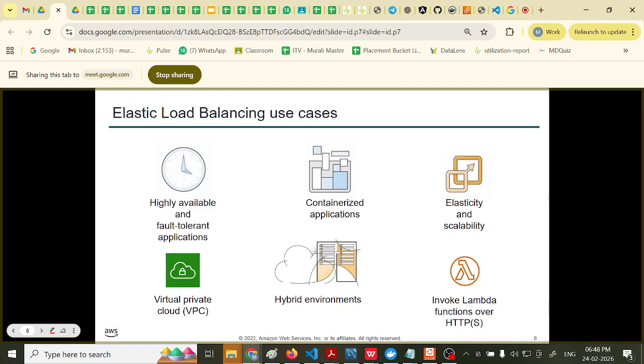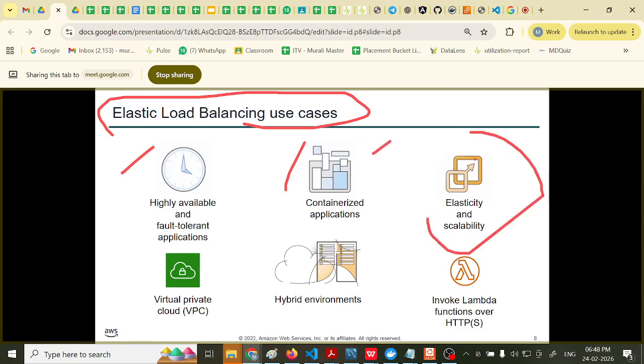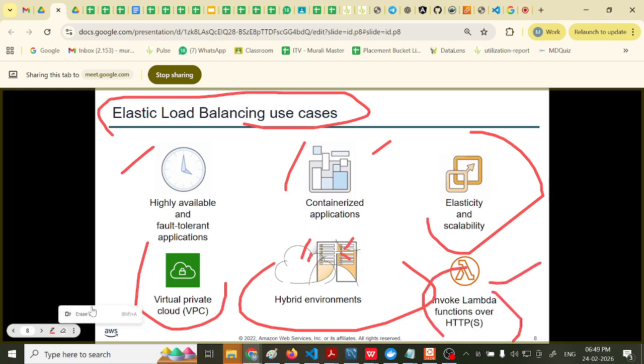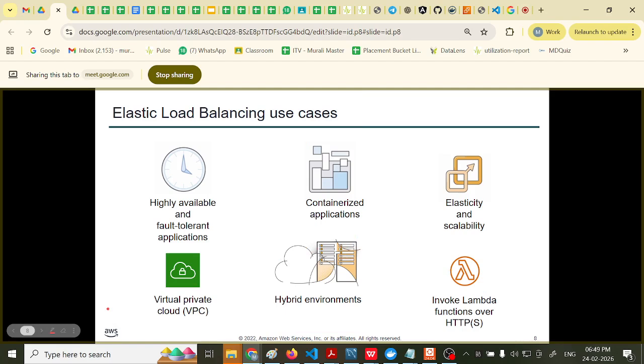Now next one. Why do we want this elastic load balancer? Elastic load balancer use cases: it's highly available for fault tolerance. It's mainly for containerized applications. Elasticity and scalability: you can increase or decrease at any point of time. We can work with VPC and it can work with hybrid environments, that is both on premises and cloud. It can also invoke lambda functions. Fault tolerance means if any issue happens, it will still be working.